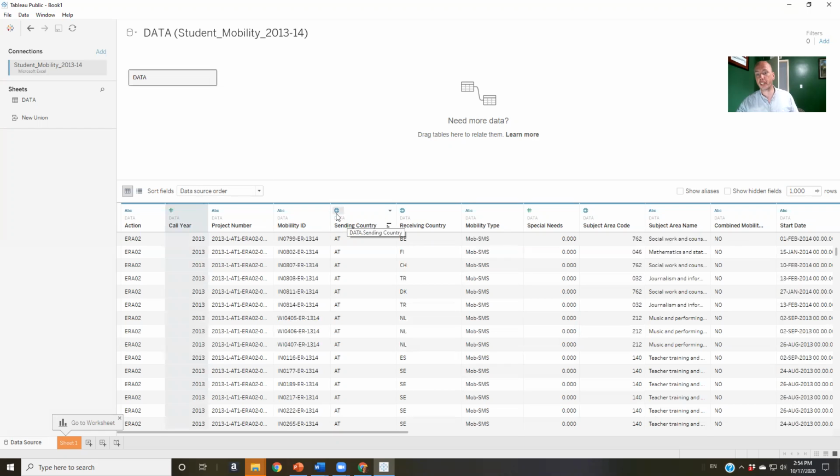This is geographic data, right? And that makes sense, because it's called sending country. I wanted to show you that Tableau has recognized that. If you download a data set and Tableau isn't doing a good job of recognizing it, it usually does, but if it doesn't, you might want to mess about with it to get it to recognize it. But you might also want to just use a different data set that it can recognize more easily.